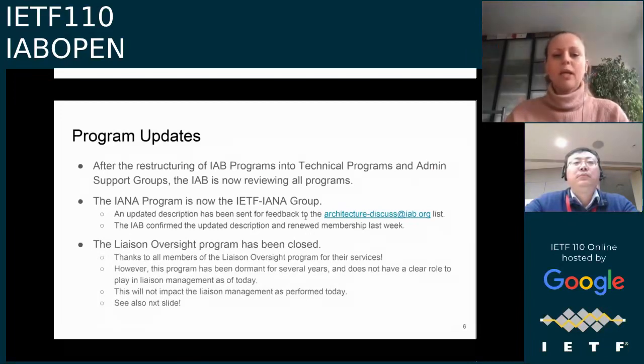The other support group or previous program is the Liaison Oversight Program, and the IAB decided to close this program. First of all, we would like to thank all program members for their service. This program has been dormant for many years. There was really no activity, because even though the name seems to suggest it, the program wasn't involved in the actual oversight of liaison management. The program was very active in defining how liaison management works, defining processes and providing advice. But the day-to-day oversight work was taken up by the IAB directly for a long time.